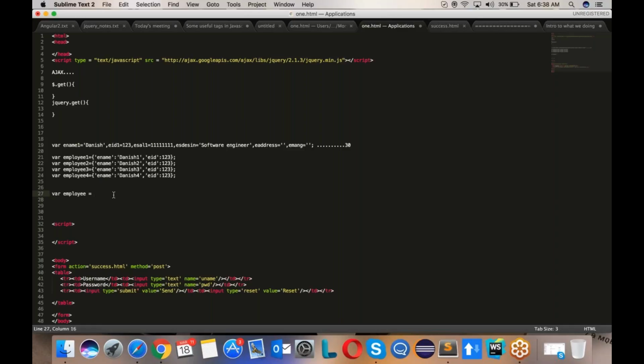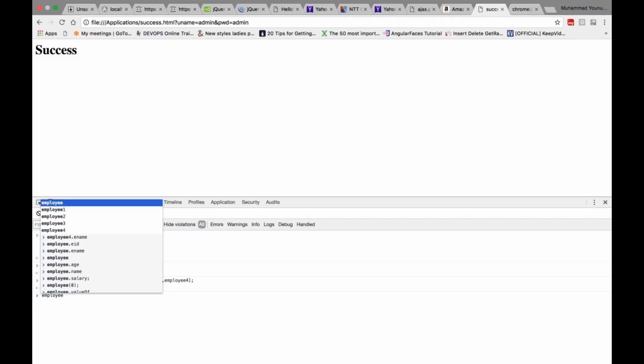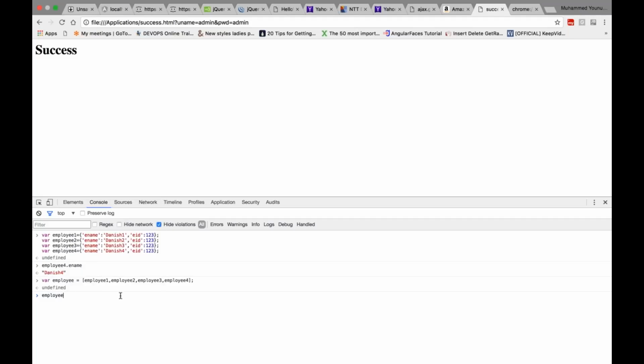Okay, sir. So another way is by using arrays. What you will be doing is writing employee 1, employee 2, employee 3 and employee 4. Now 4 employees' data has been stored in a single variable. This is nothing but an array. Let me try this. Is this clear? If you have 400 also, it will be in a single variable.